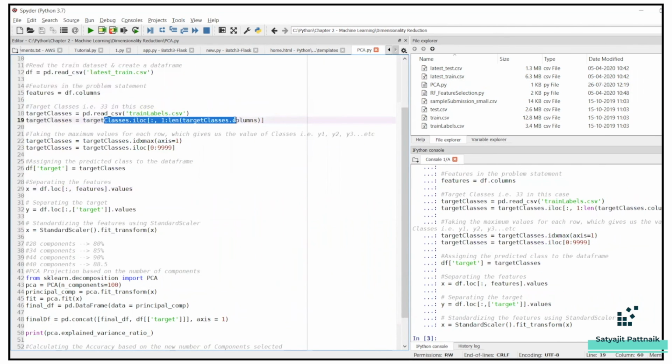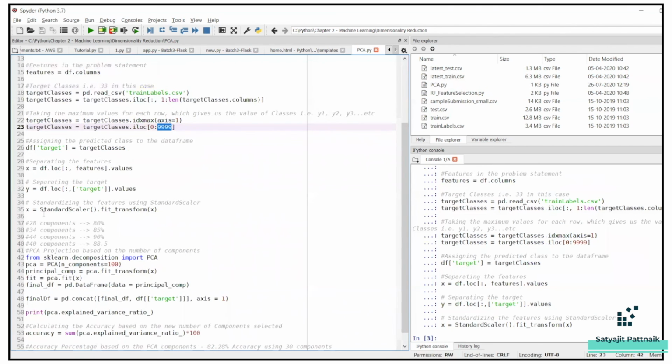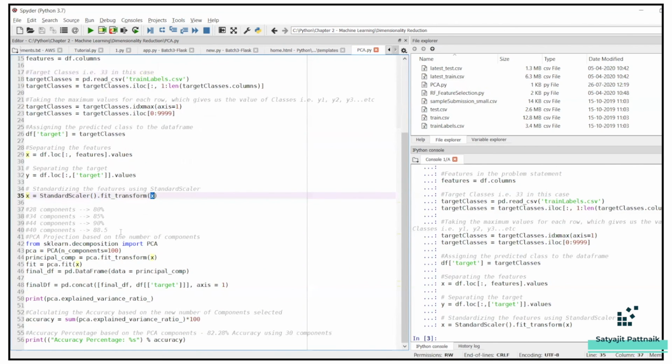So here I'm reading the class files, reading the training data and reading the y variable, the target classes. And here I'm doing some hard coding, which is actually not allowed, but yeah, I did some hard coding. And here I'm doing standard scaling. I'm just calling my feature scaler, the standard scaler, and fit-transforming the x value. And here's the main part.